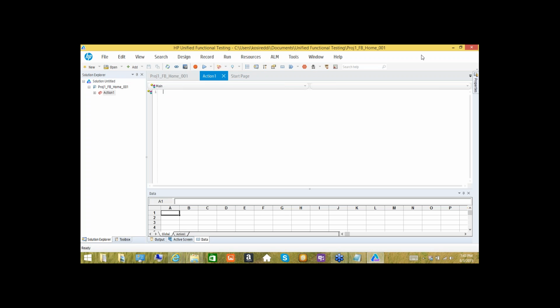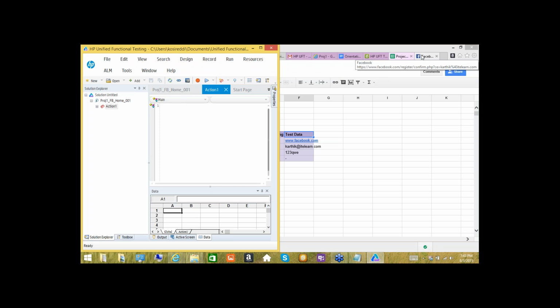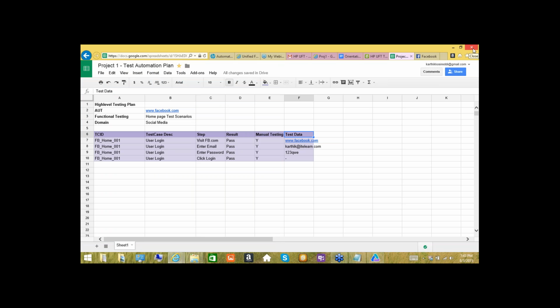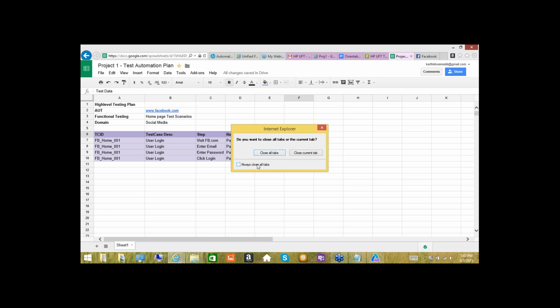Okay. Now what I want you to do is keep the Windows key and left arrow on your system. Left arrow is what I used to get this window of UFT to one side, and I kept it like this so that I can see what is happening. The second thing is I'm going to close this specific Internet Explorer application, team. I'm going to close it and I'll relaunch it. Okay, I've closed it. Always close all tabs, close all tabs.